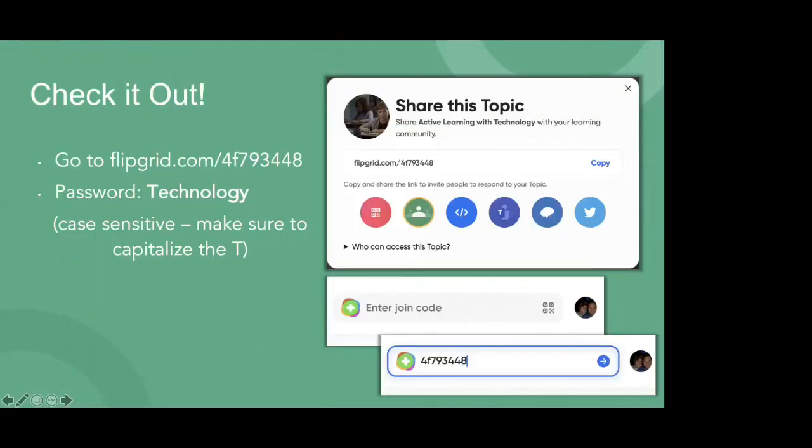So if you want to check it out, I've actually made this one public. You do have to have a password to access it. But if you go to flipgrid.com/4 lowercase f 793448, it'll ask you for a password. The password is technology with a capital T. It is case sensitive. It will take you directly to a Flipgrid discussion prompt that I put.